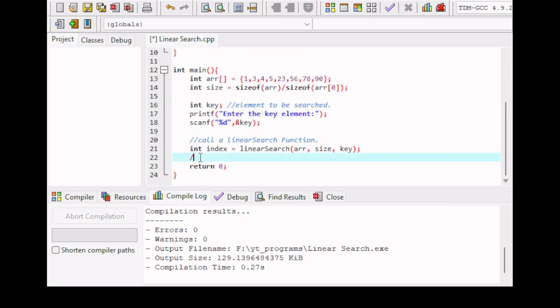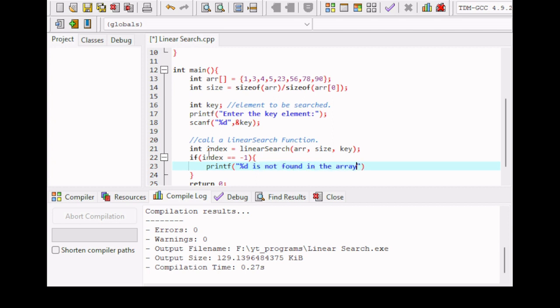Okay, here what we will write is: if index equal to -1, that means the element is not found in the array. So we can print a message here, for example, that this element is not found in the array. I have just put the percent d there, so you have to mention which element, so that key will be printed there: this element is not found in the array.